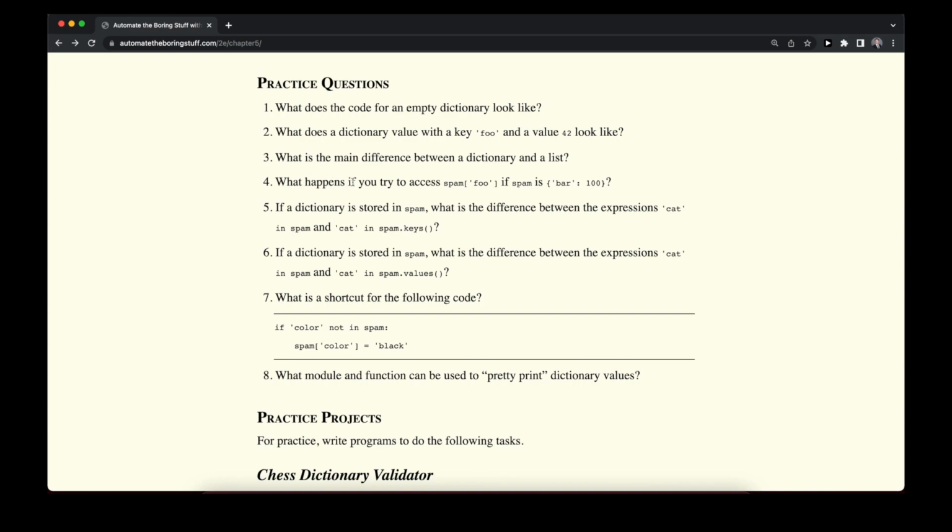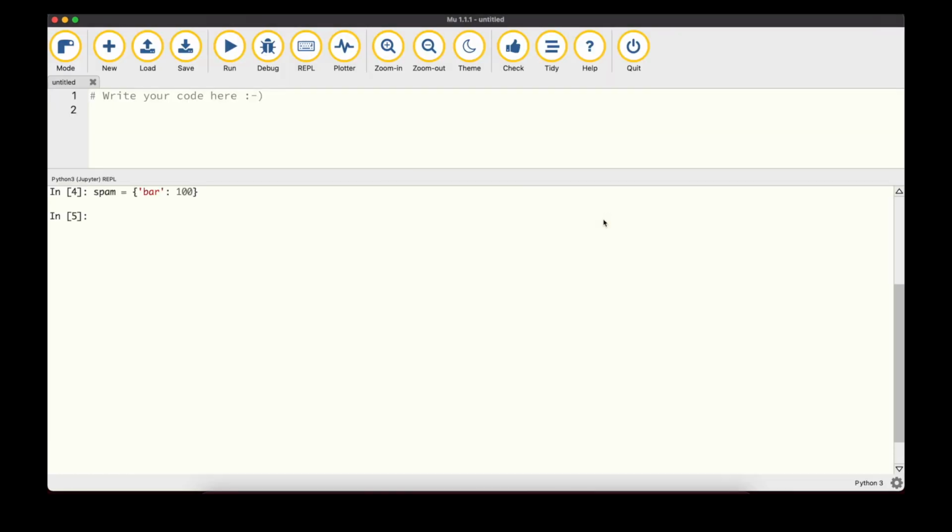Now what happens if you try to access the key foo inside the spam dictionary, if spam actually doesn't have a key like that, but the dictionary looks like this, a key of bar and a value of 100. So let's create this here. And as we call a key that doesn't exist, we of course are going to get a key error here, because foo is unknown, it's not a key inside of our spam dictionary.